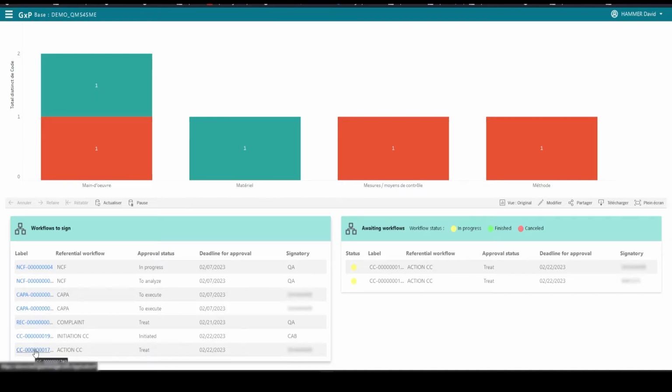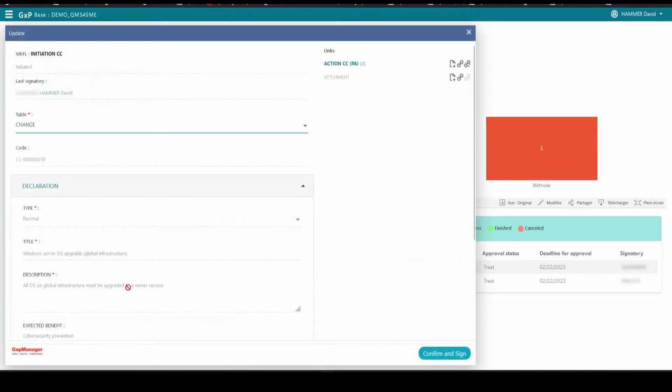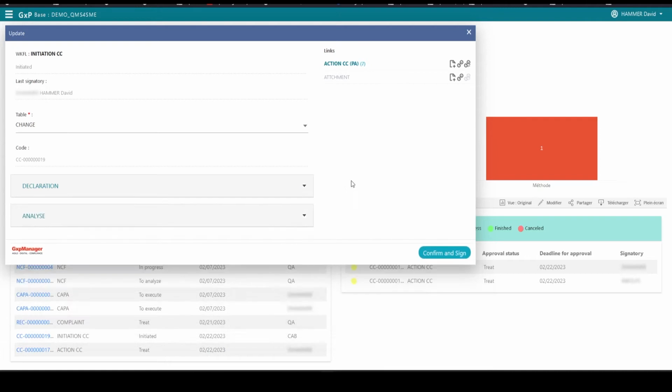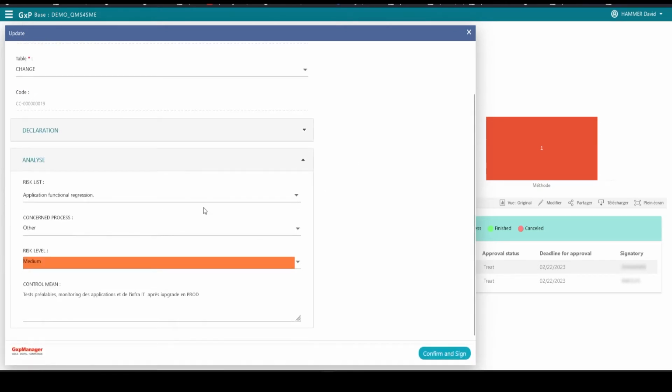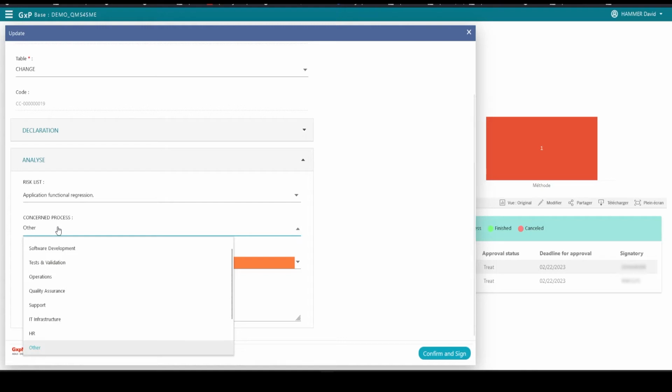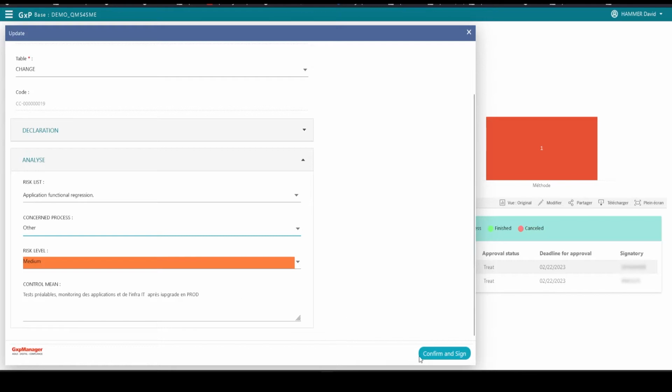Let's open the change initiation record straight from the pending list. The form opens, and since the declaration section was already filled up and the workflow was started, this part is locked. Let me minimize it and focus on the analysis section. Analysis is the part on which the CAP persons are required to act. I see that I have a list of risks, a list of concerned processes, a risk level and a control mean. We'll get back to this in a moment. Let me close this record for now.